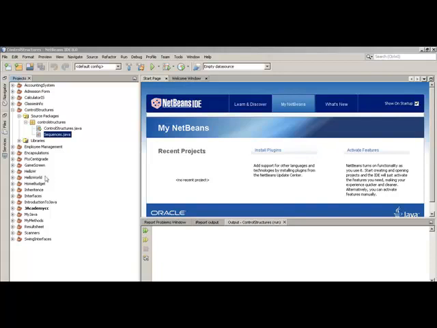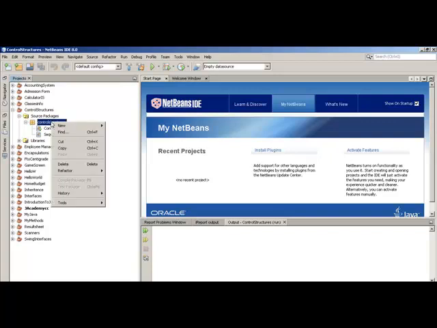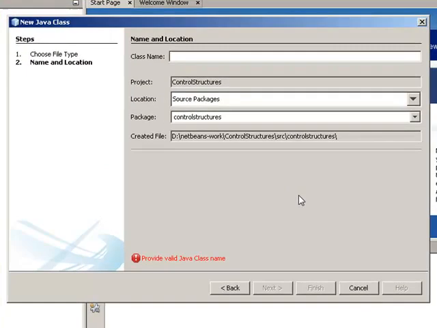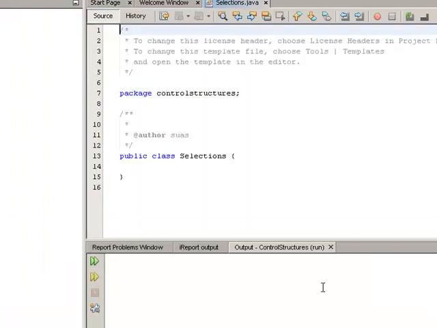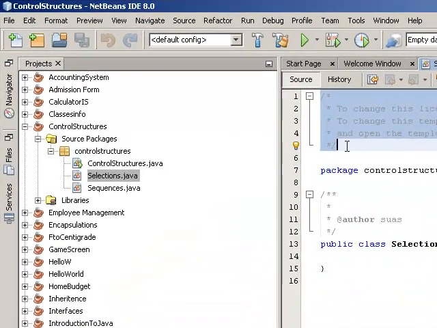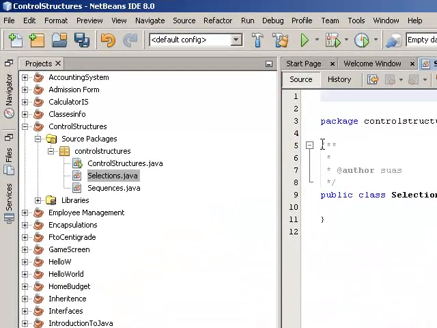Hi guys, now we are adding selections. So go to control structures, new Java class, name it selections. Basically selection provides you some sort of selection. That means you have choices, whether to choose this one or that one, or you have to select from this one or that one, or you have to perform some decisions.